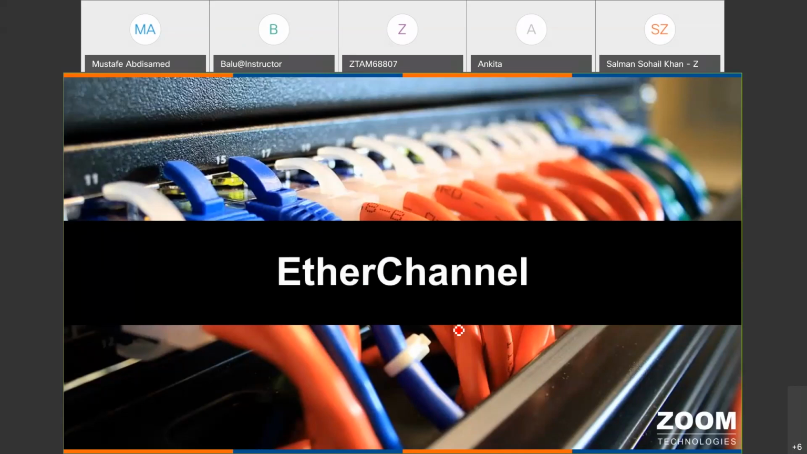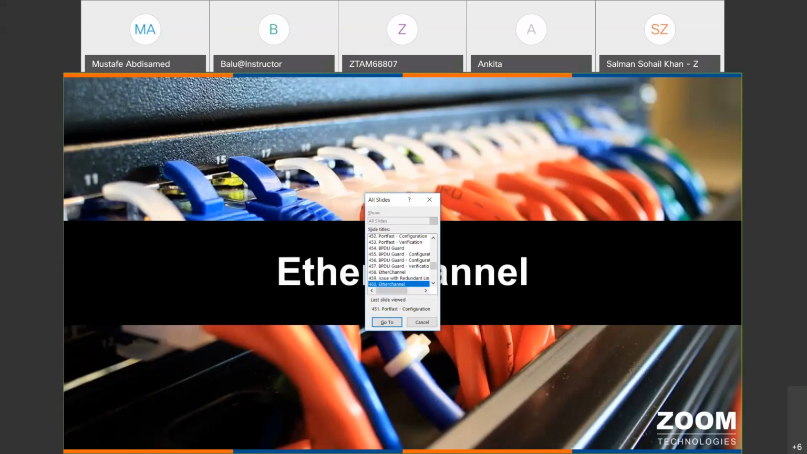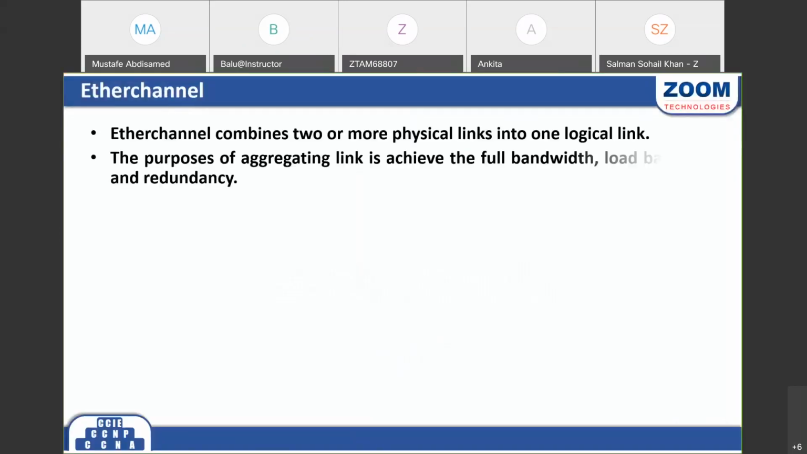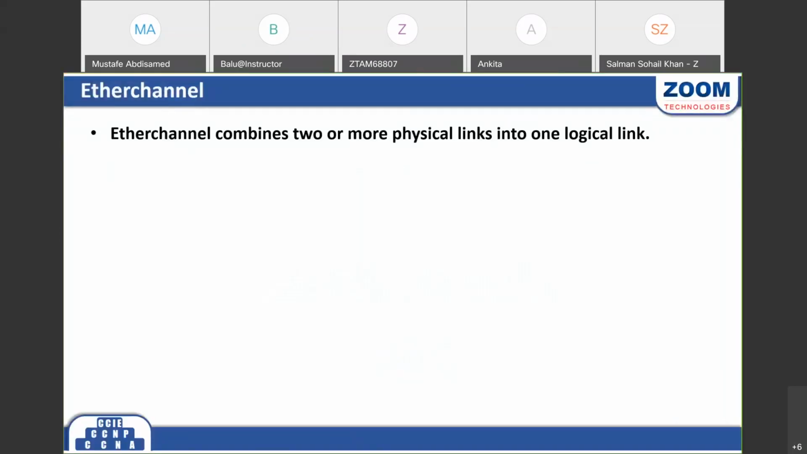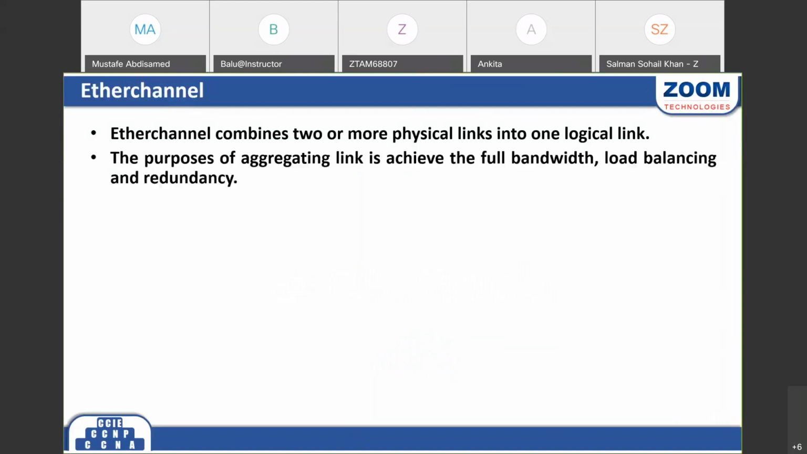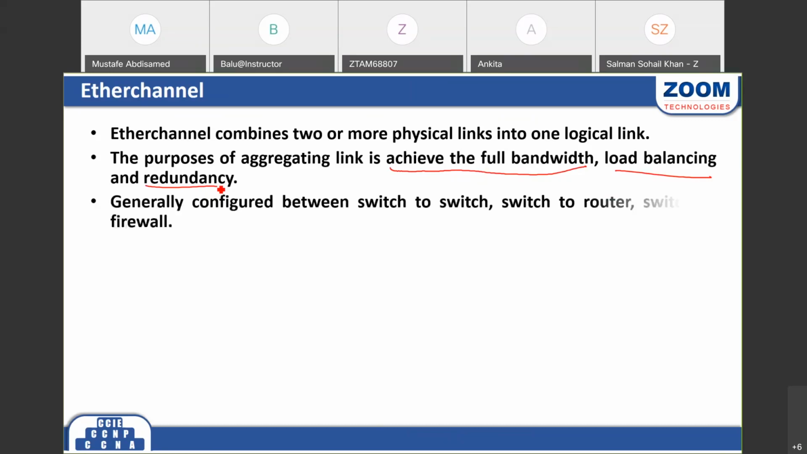What will EtherChannel do? EtherChannel combines two or more physical links into one logical link. The main purpose of EtherChannel: achieve full bandwidth, load balancing, and redundancy. EtherChannel can be configured between which devices? It can support not only switch to switch. It can support what? Router and firewall.